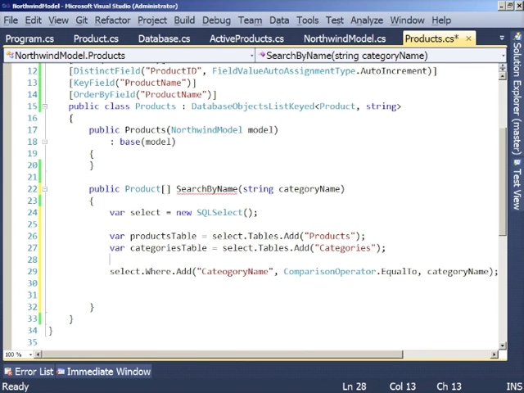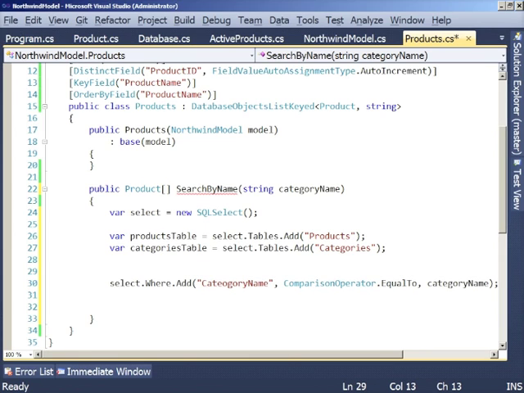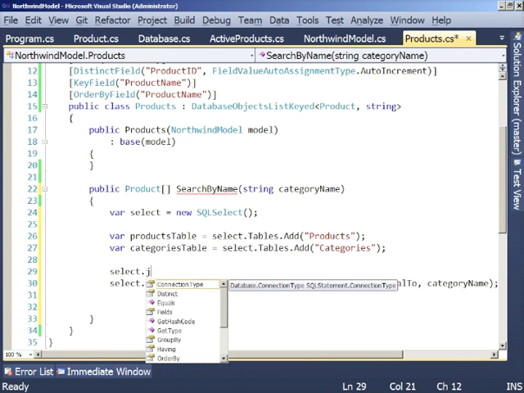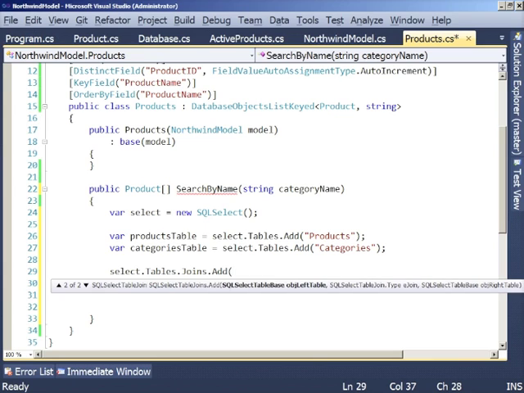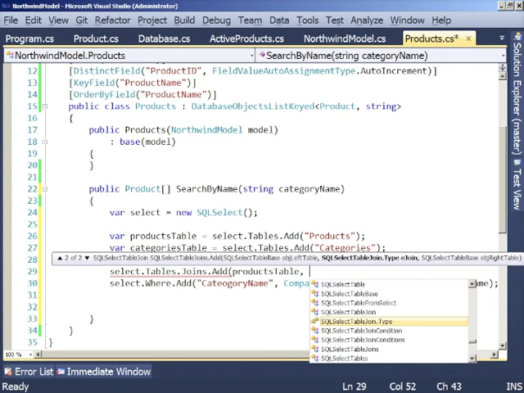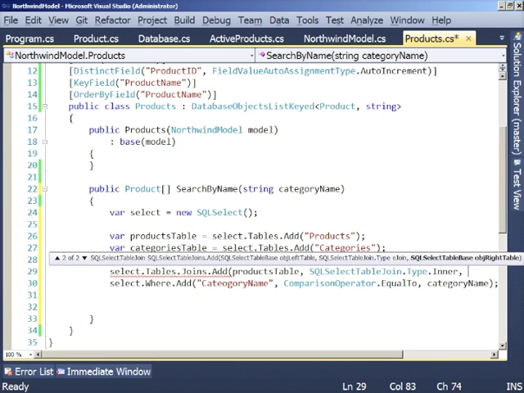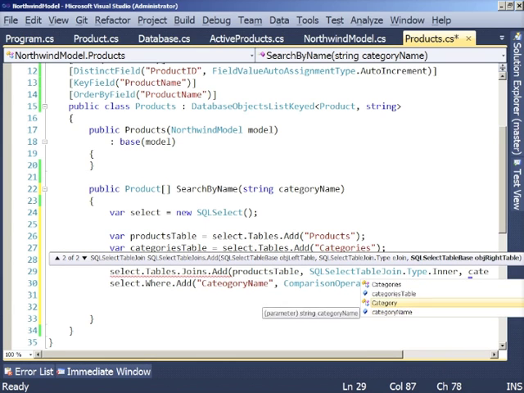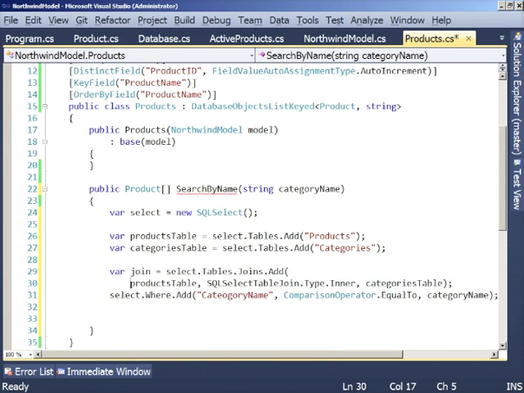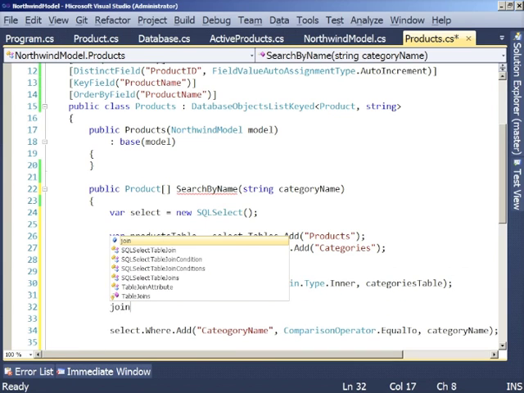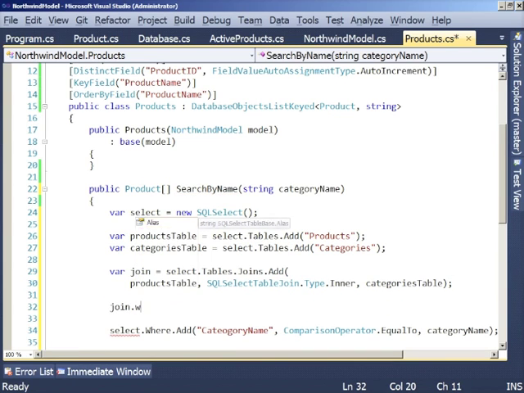And we want to join these two tables together as well. So we need to do tables.joins, add a join. Left table is products, join type, we're just doing an inner join, and the right table is categories. Let's just put that on a different line so we can read that. So this would be the on section of the inner join.